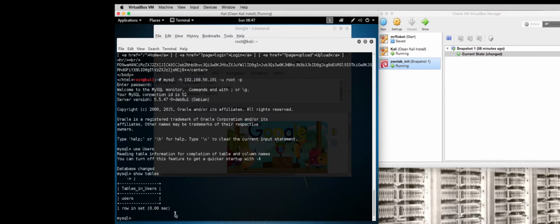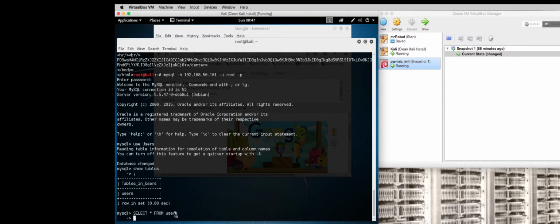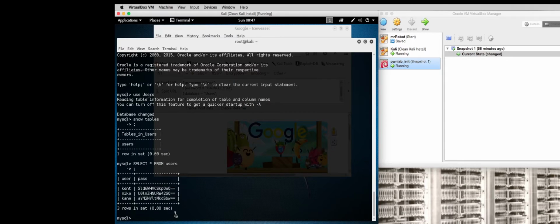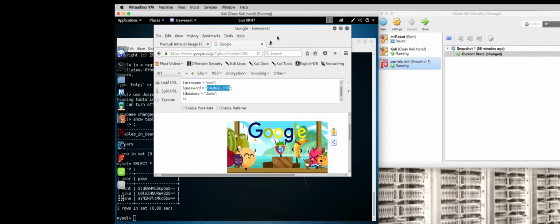So let's go ahead and do a query: select star from users. Oops, and semicolon. And we've got 3 users with what looks like base 64 encoded passwords. So that is very useful to us.